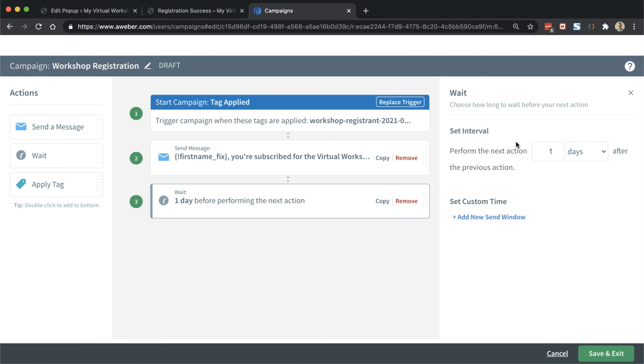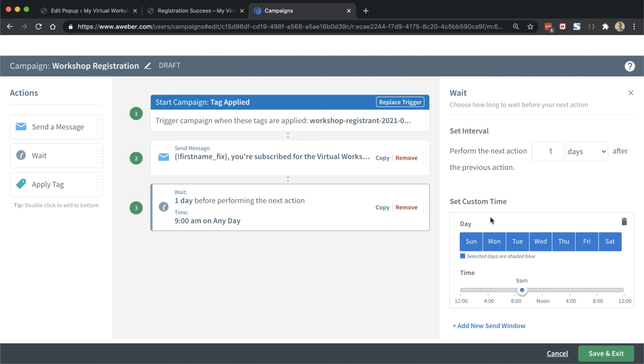So it says set interval. It's going to allow us to choose an amount of days after the previous email to send the next message. That's not going to quite work since this is based on a specific event date, not an amount of days. Next, it's got set a custom time. And if I click on add a new send window, it's only going to allow me to choose which days it should be sent on, not date, and which time within those days. So that's not going to work either.